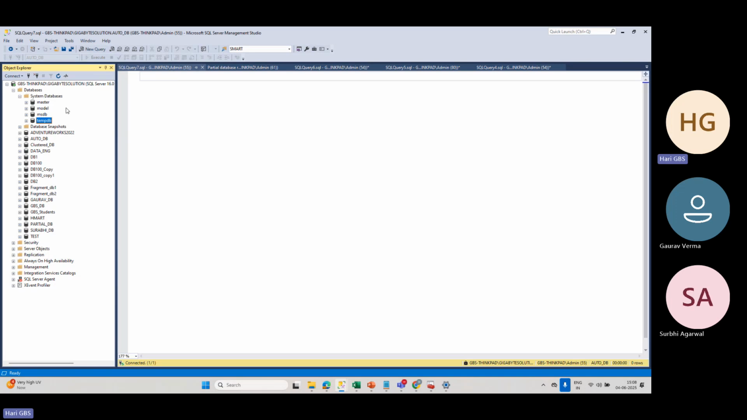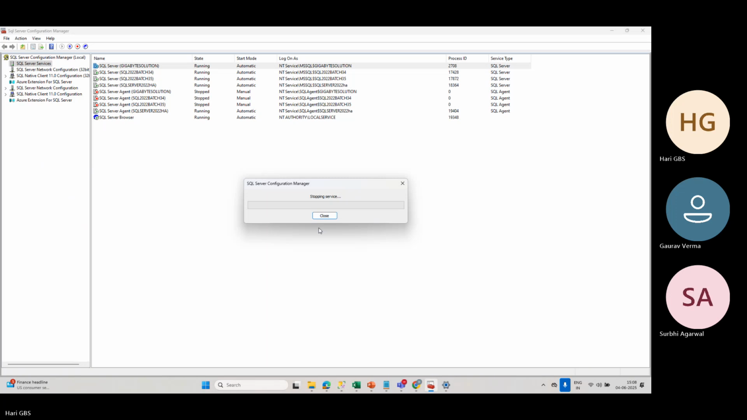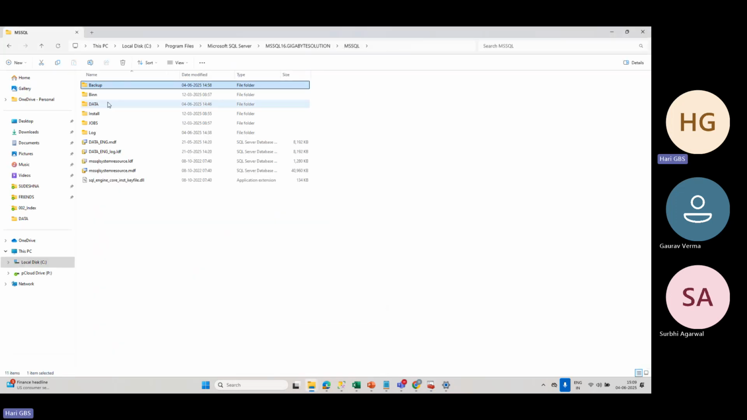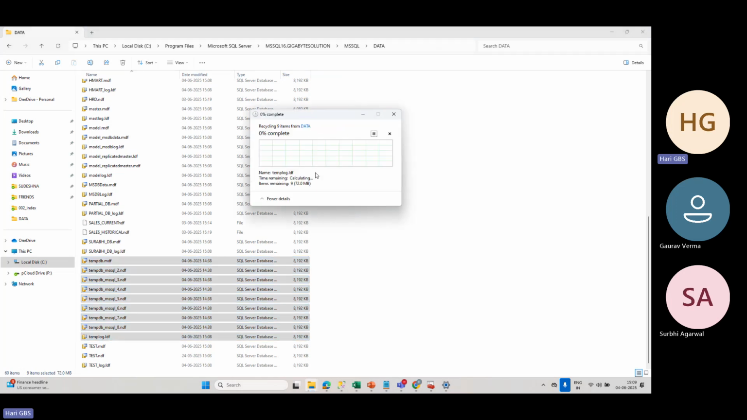For example, to corrupt this TempDB, I need to make this instance offline. So let me stop this instance. You will see why I am telling this. So I stopped the instance. Now go to the data folder. Let me delete the TempDB files. These are related to TempDB, right? So I am deleting everything. There is no TempDB on my computer now.